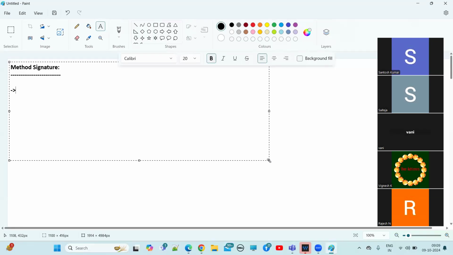In Java, method signature consists of the name of the method followed by argument types. Let me take one example. I'm writing one method here: public void, with int return type. Let me take the M1 method, with int argument A and float argument F or B. This is the method.